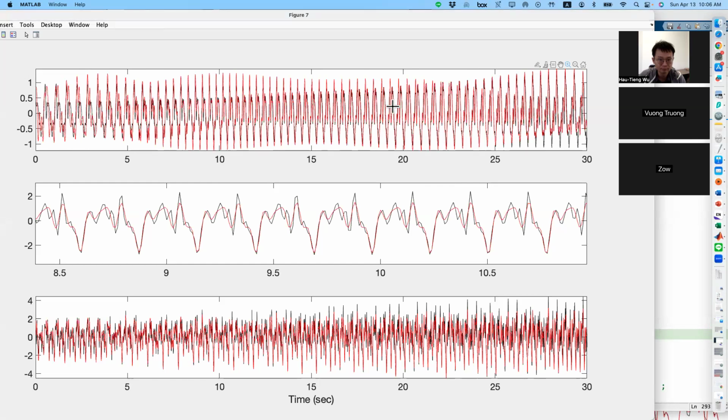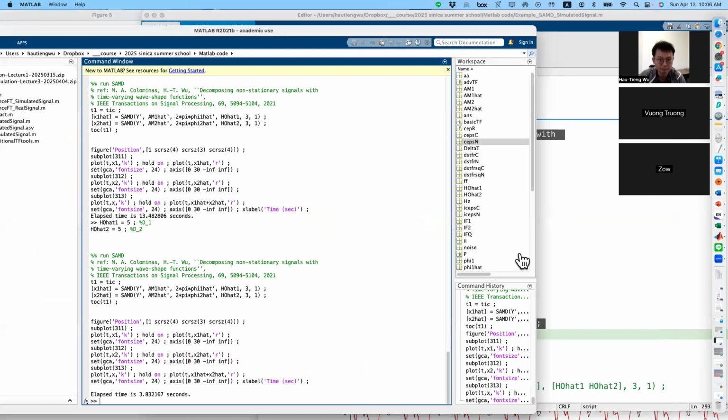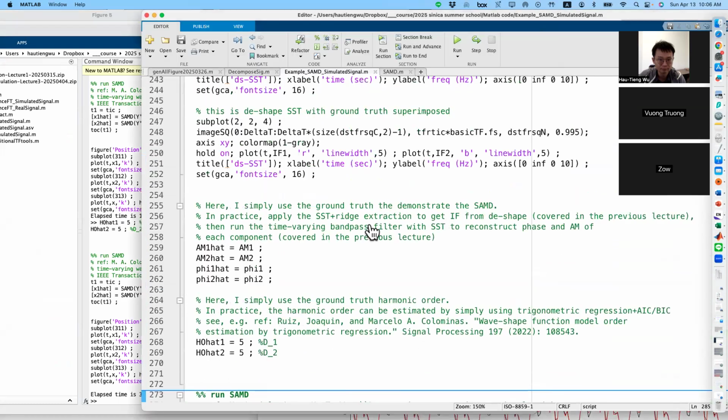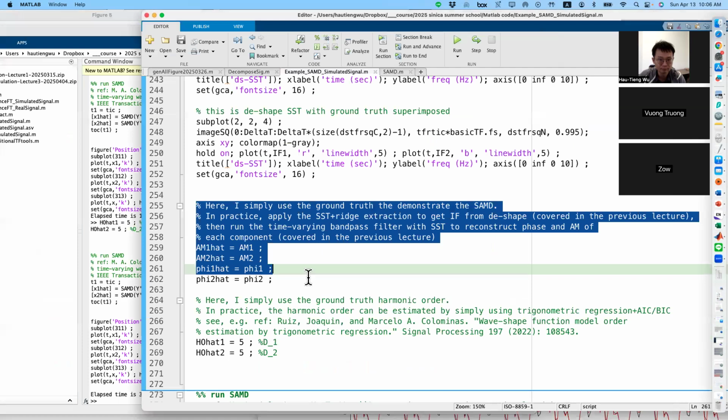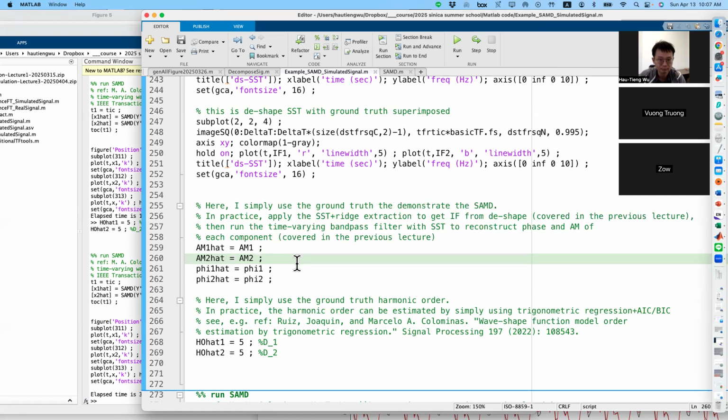Anyways, that is how you play with the code, and you can try to implement this part as a homework. Here I just use the ground truth. So what you can do is apply what we discussed before about synchrosqueezing, ridge extraction, and the reconstruction formula to get the amplitude modulation, phase, and so on as a homework. And see what you get. That is very important. Okay, I think that is it for today.